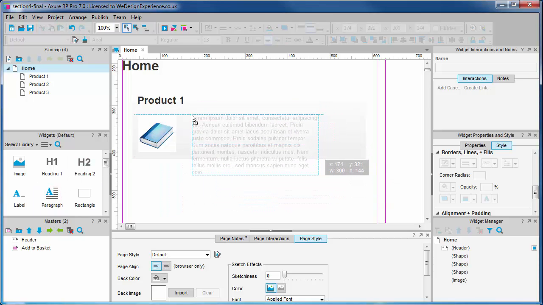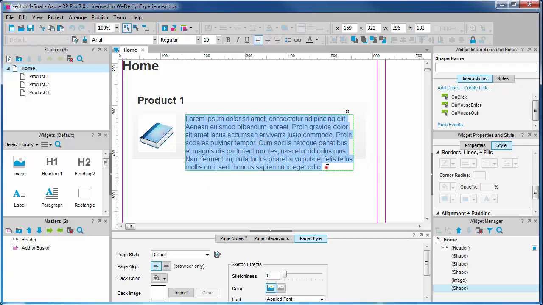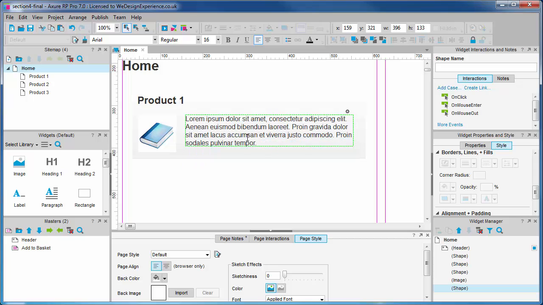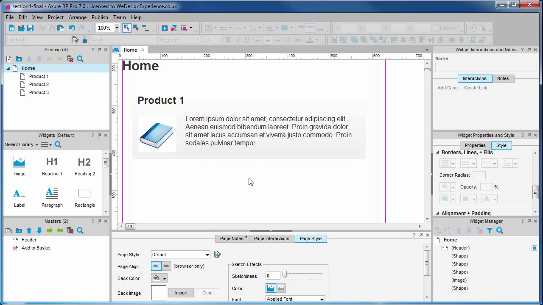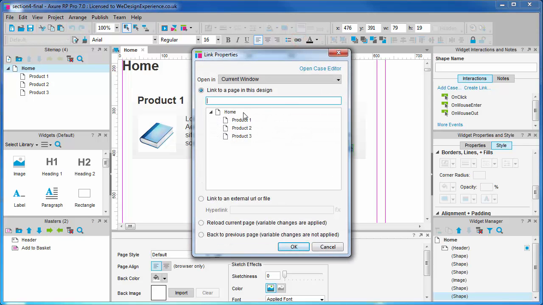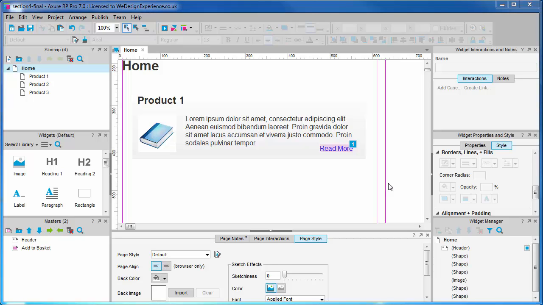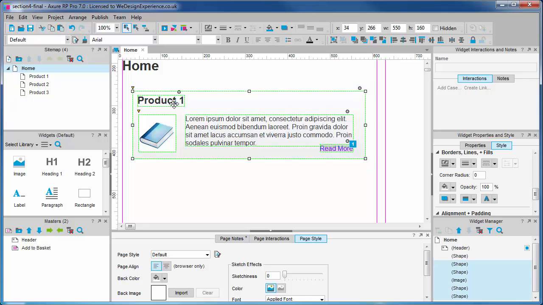We'll add a paragraph of text about our product next and do some resizing. We'll also add a link so that you can get to the destination page. Now that we have our content for our first slide, we'll convert it to a dynamic panel.